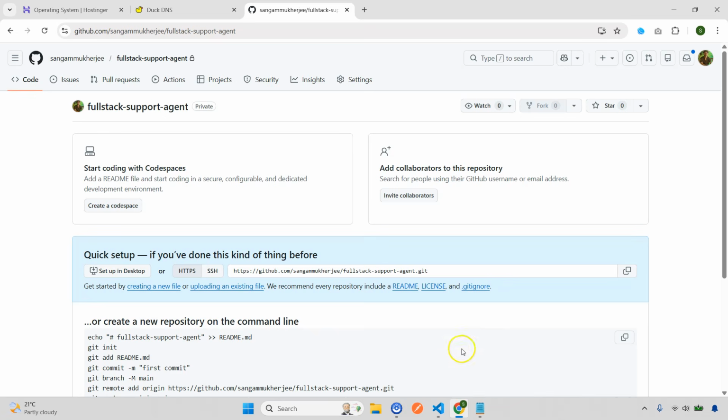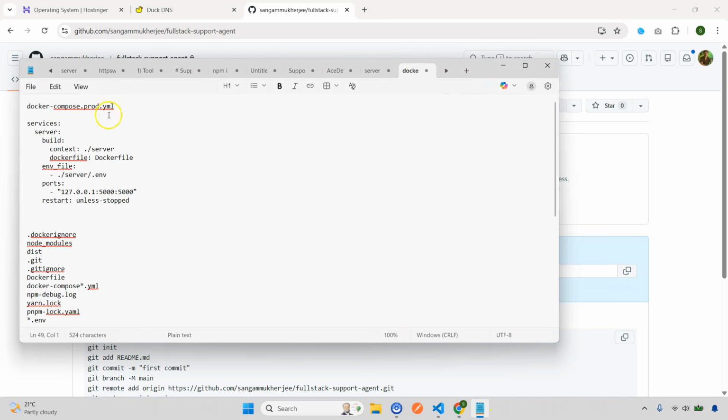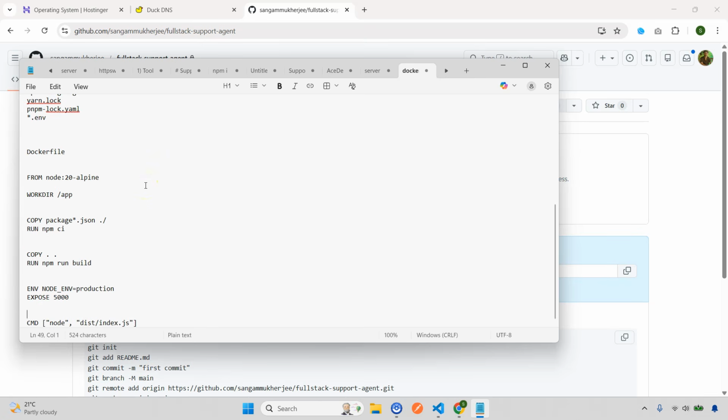Once you create the repository, next we are going to create our Docker Compose file and the Dockerfile. Now remember, for the backend repo or the server, we are going to use a Dockerfile. For the front end I'm going to show you a different way. We are going to use Vite, and then we will directly create our prod build inside the VPS only. So we don't need a separate Dockerfile for our front end.